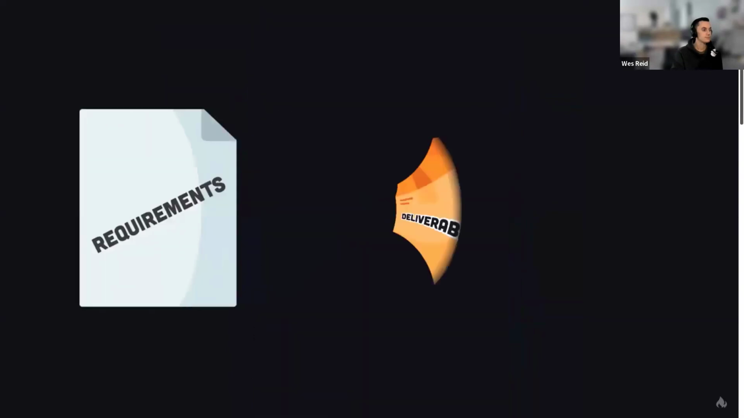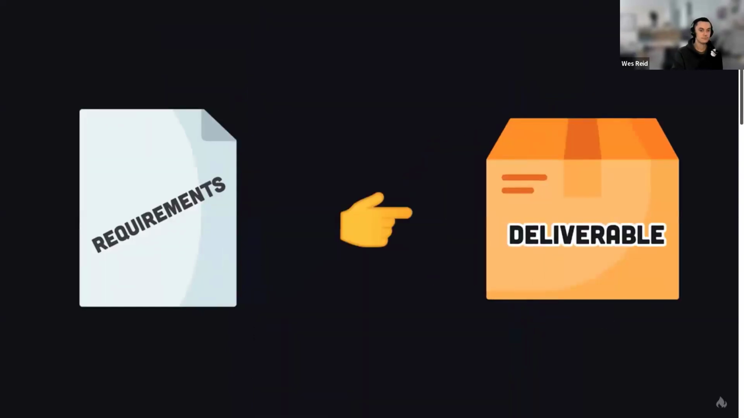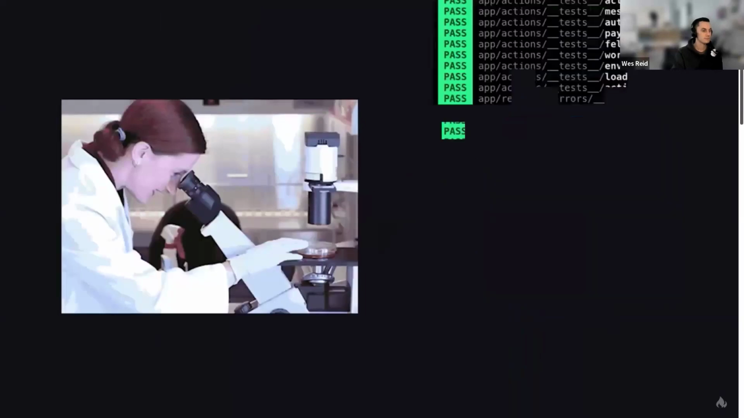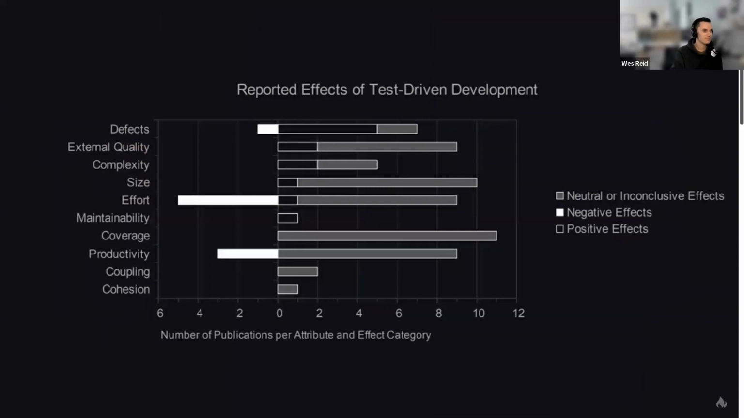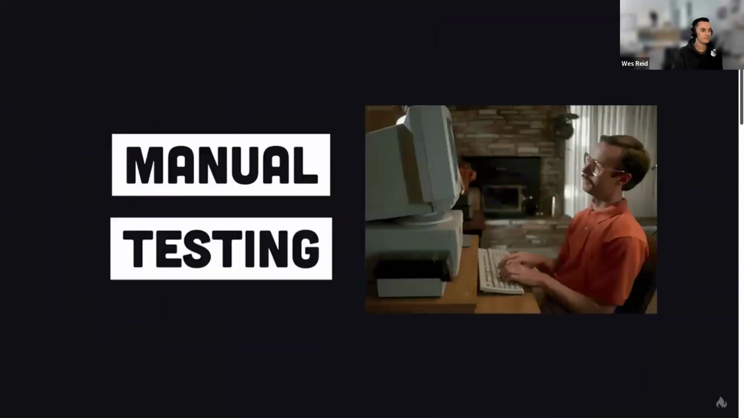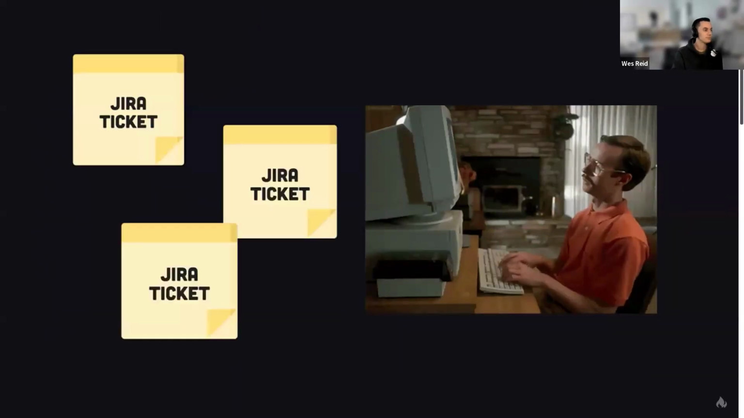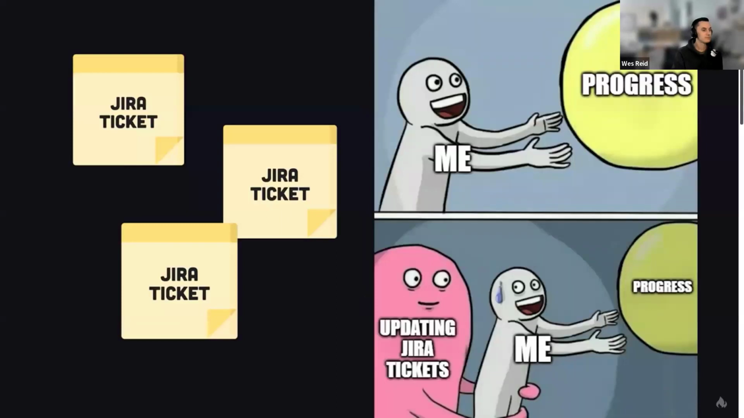That's okay, because we just need to make sure that our code matches the requirements of the product. Test-driven development is scientifically proven to reduce defects and improve the maintainability of a codebase, but it does require some additional effort. One option is manual testing, where a human being clicks on every button and fills out every form, then assigns a bunch of Jira tickets so they can be backlogged by the developers. But that's not very efficient for a large-scale product.